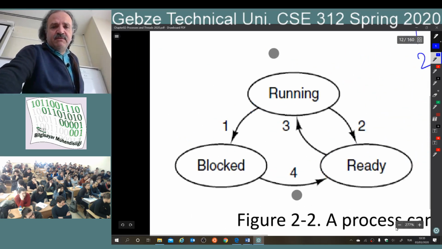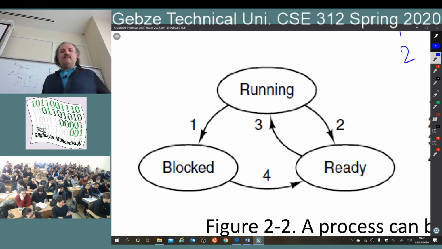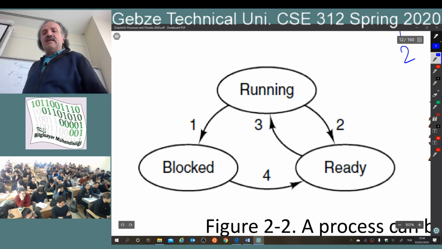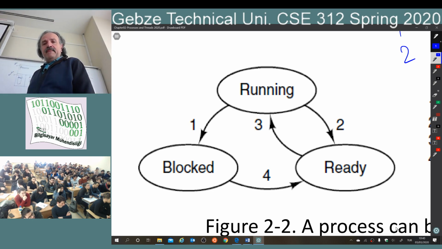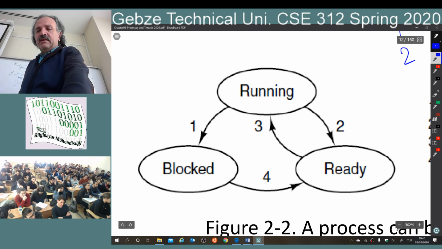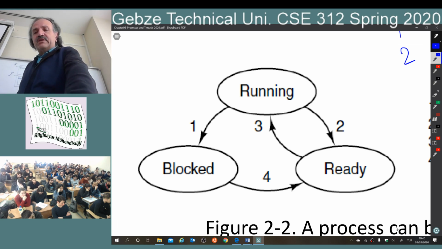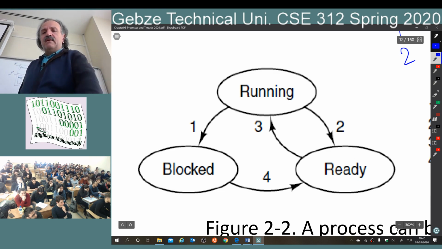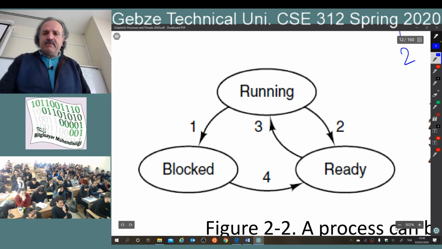Okay, this figure is from the book. I am either in running state or blocked or ready state. And as you see, between running and ready, there are two arrows. I can go from running to ready or ready to running. From running to ready, what is the event that takes me from running to ready? So how do these two happen?